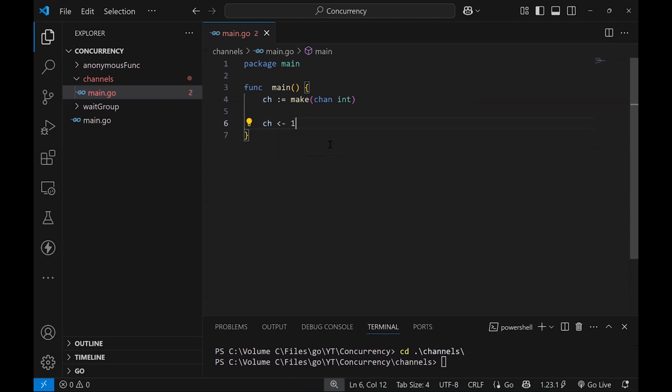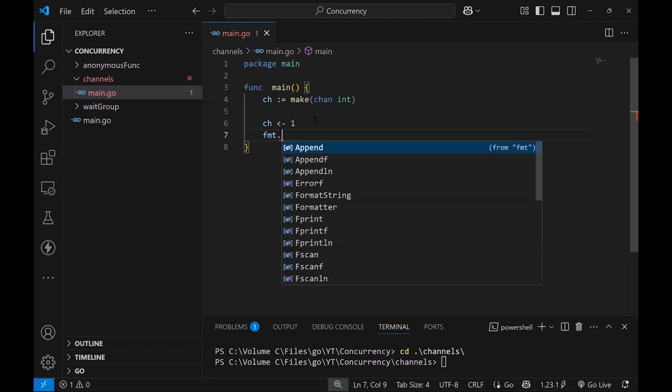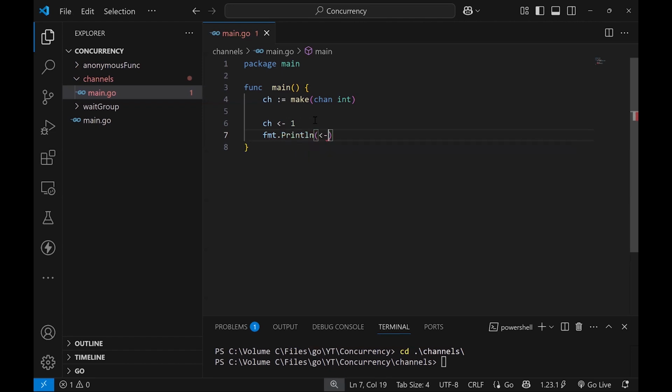Let me remove this. See what's happening here. There's another thing with channels: you can only send something inside a channel when you have somebody who's listening to the channel. What I mean by that is you can only send a value to this channel when you have somebody listening to it. For example, something like we did earlier. Now this print statement, this function, is listening to the channel, right? What if we do this? Let me first import fmt.